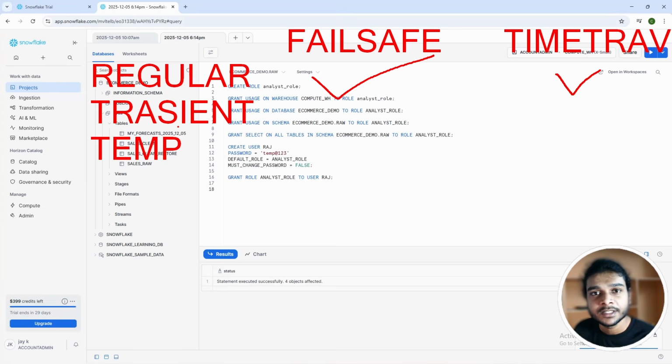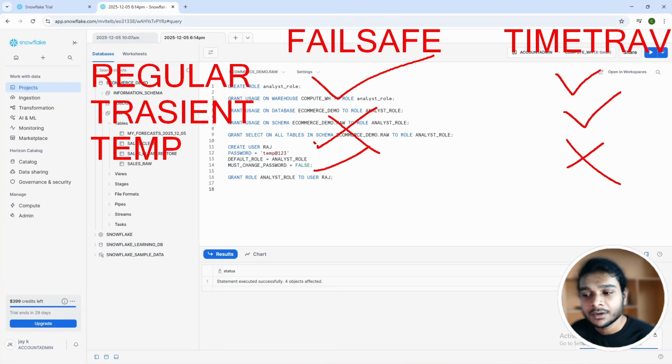And there is transient table. Transient table does have time travel, but it doesn't have fail safe. So you can undrop it within the retention time. Once the retention period is over, even Snowflake support doesn't have access to that file. It is completely gone, permanently gone. Whereas a temporary table has neither time travel nor fail safe. Both of them, none of them.